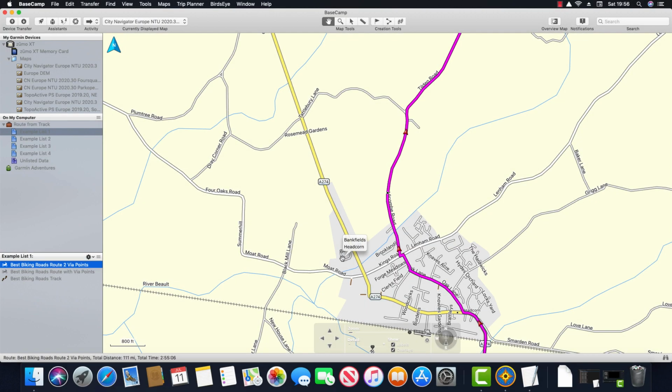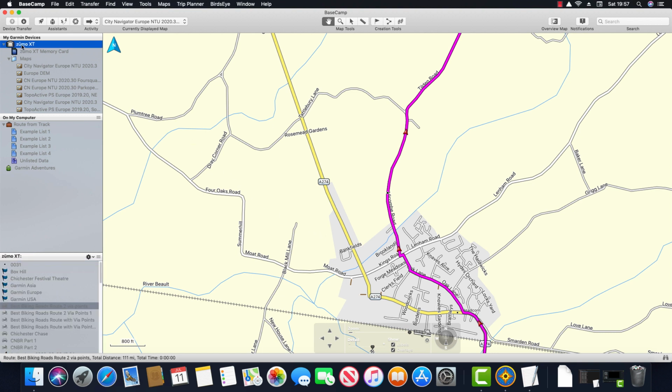For the next example, I'll show you how to create a route from a track that's been recorded on your Garmin device. So to do that, we need to select our Garmin device on the left here under My Garmin Devices, and you'll see at the bottom the contents of the device are displayed in this window. So the route I want to use for this example was a route I rode on the 28th of June, and I set off at 23 minutes past 7 in the morning. So I'll find that in the list here.